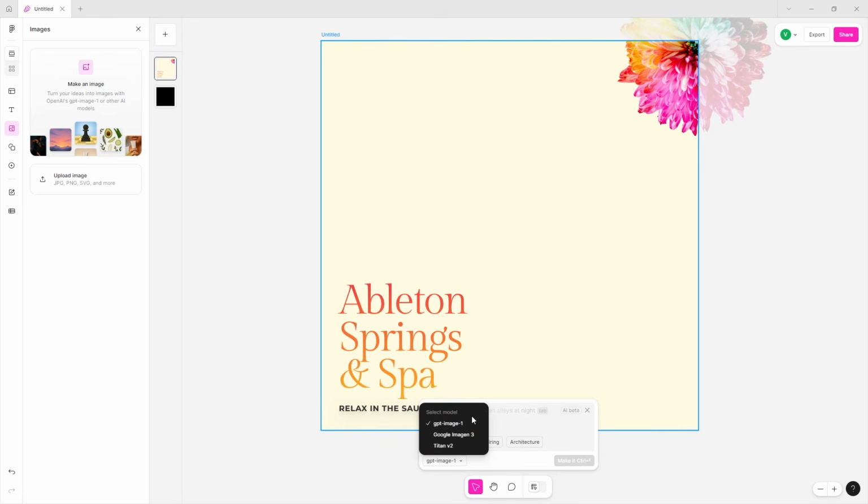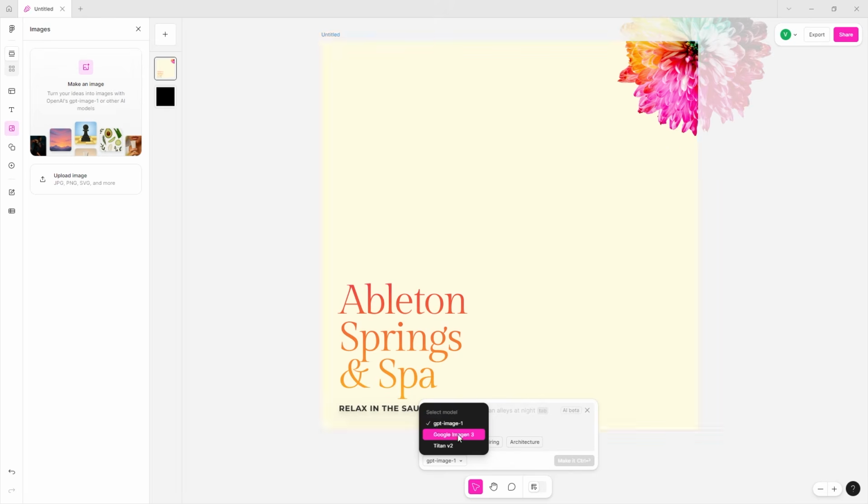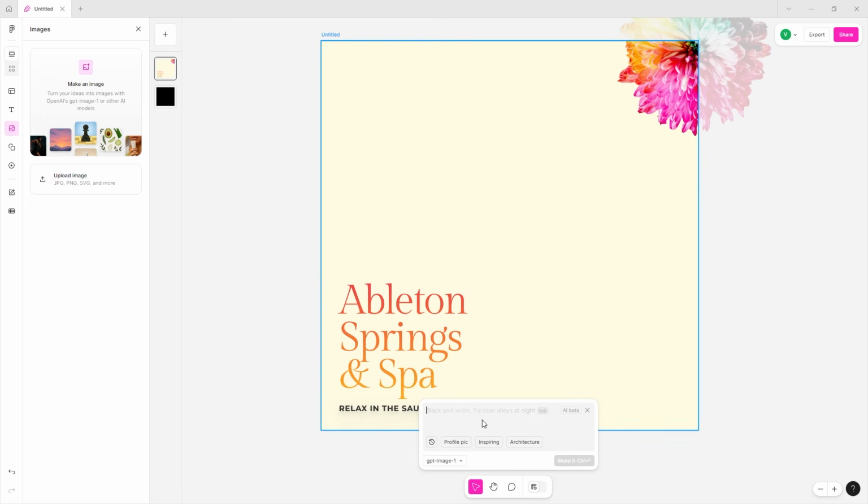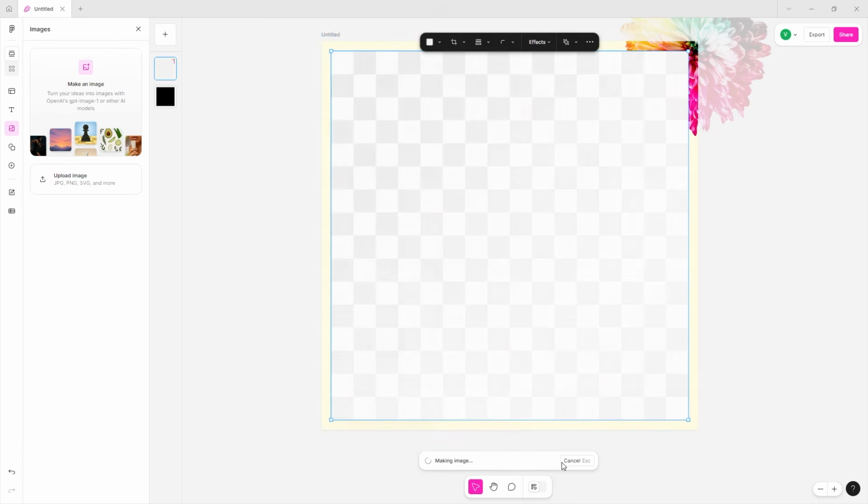You can choose from GPT Image 1, Google Imagen 3 or Titan V2 on 11th May, which is when this video is being recorded. I'm pretty sure more models are going to be added in the future. This is 11 May 2025, and these are the 3 models that are available right now. Let's get a simple image of a spa and springs center. I'm just getting a random image that would work well right here, and then we're going to try out a bunch of things with it.